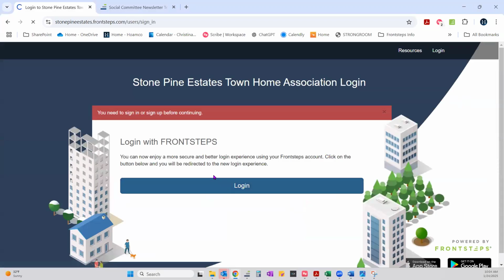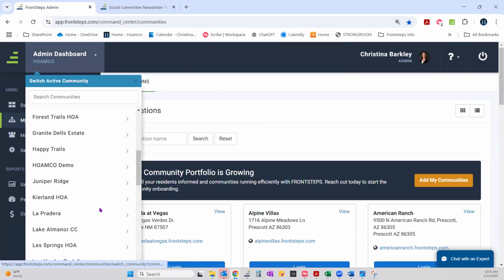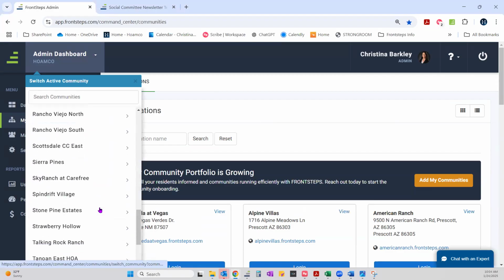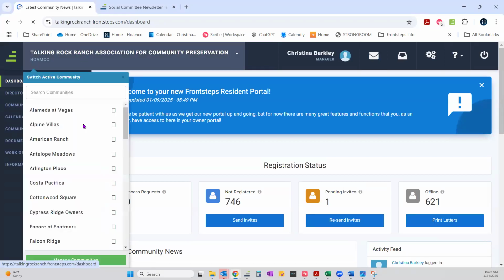Oops, I got logged out. Hold on one second. You showed us the alert. The alert is what shows up across the top of the page every time someone goes in the portal.